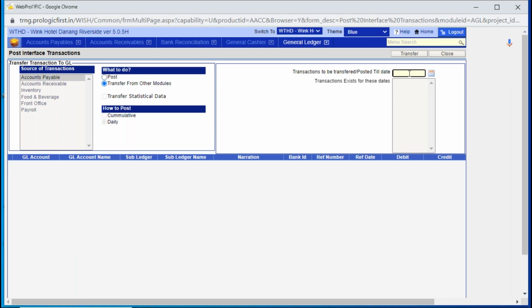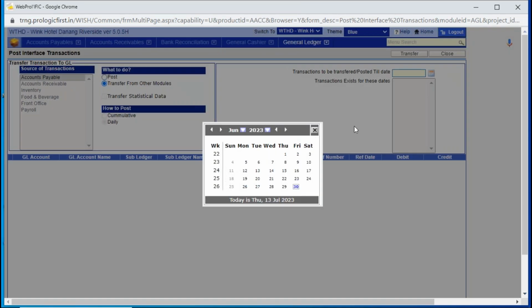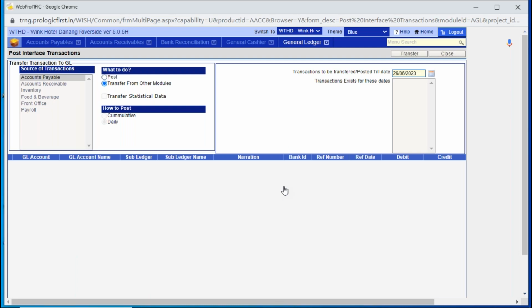They may want to transfer every day, after every day, or after the business date has been changed, or they may want to transfer every alternate day. That depends on their operations. So whatever date up to which you want to transfer, I say that today my business date is 30th. I'm still working on today. It is still on. So I want to transfer all transactions till the 29th. So I select the date of 29th and I click on the transfer button here.